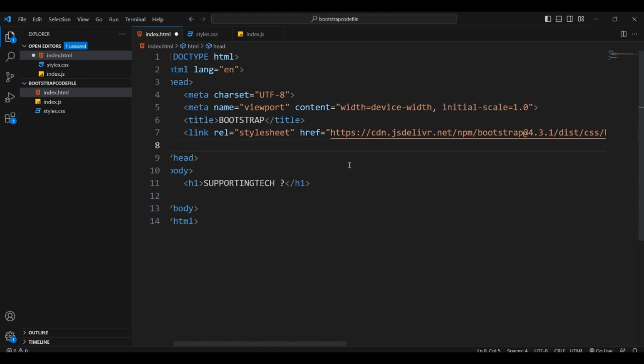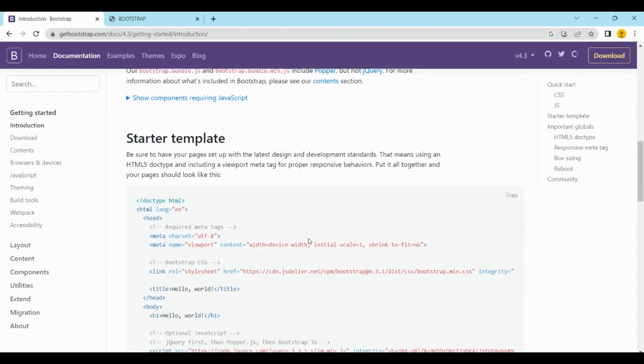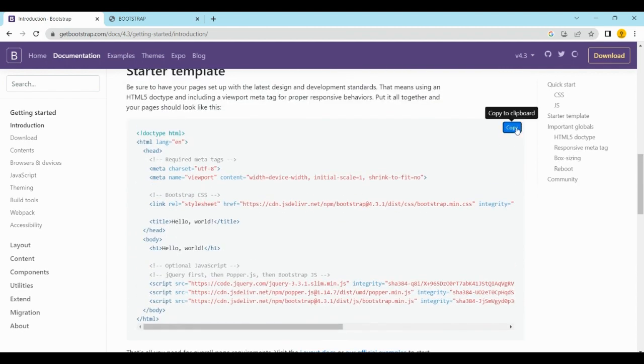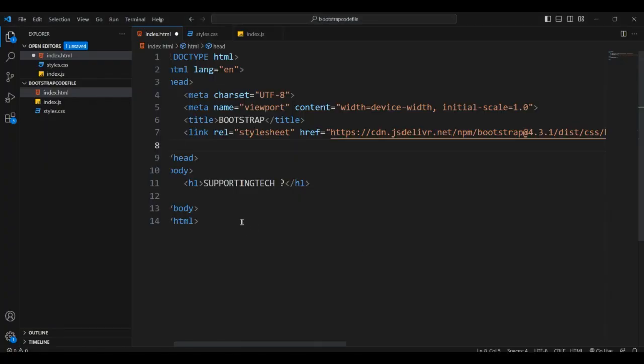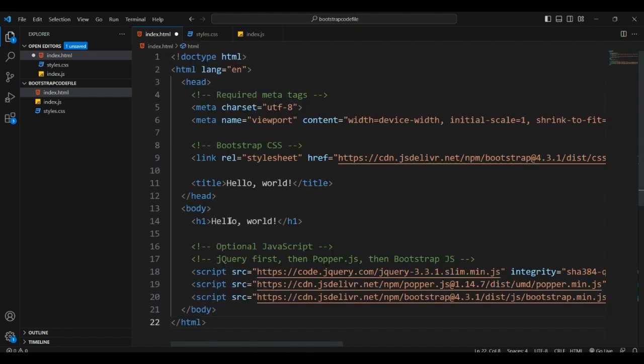We also have other ways to add Bootstrap to our website. Let's go back to bootstrap.com. Here, if you scroll down, you get a starter template. So what we will do is copy this, go to our code, erase all of this and paste the starter template. The starter template has a link to the Bootstrap CDN, a link to jQuery, JavaScript, etc. So here you can change the title and H1 as you wish.